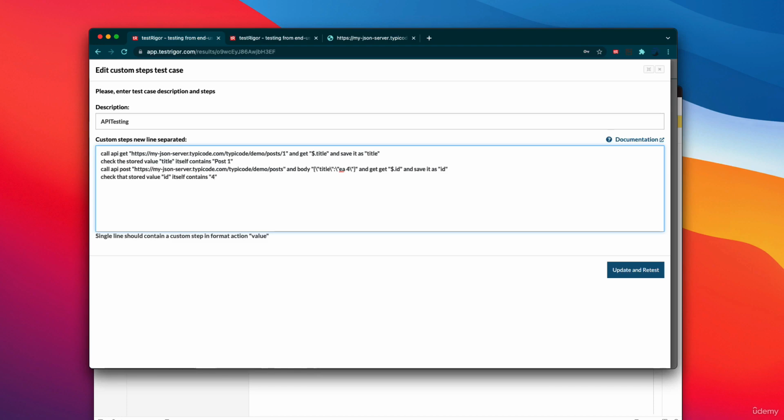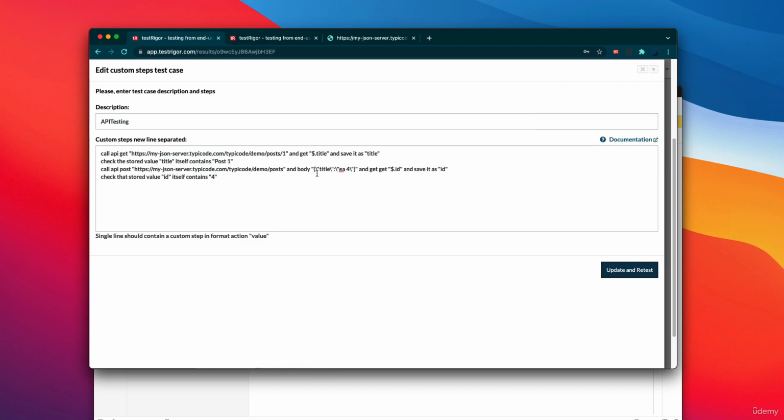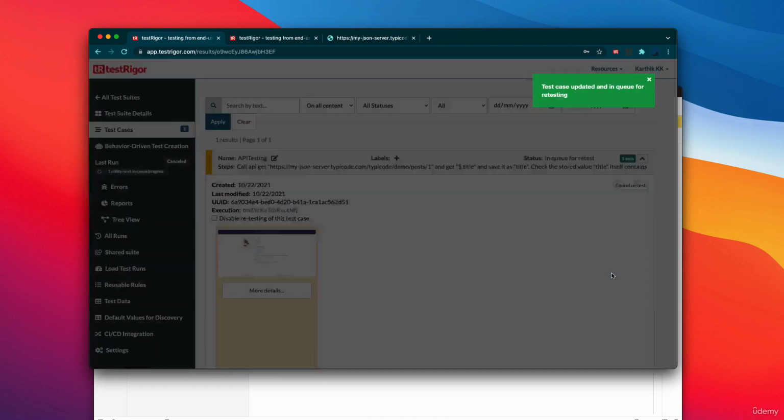So I'm going to perform a get operation over here, and then I'm going to perform a post operation. All right. So now let's update and rerun the test, and you can see that it is showing me a message saying that the title which I have got over here actually has a problem, something like two gets over here. I'm sorry for that. Let me just remove that. I think that is a problem. Let me update and retest.